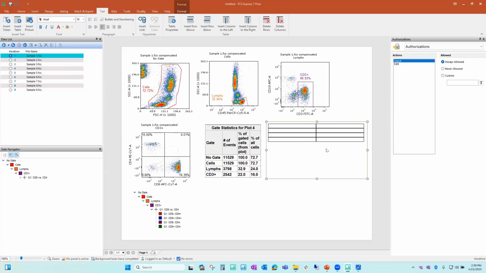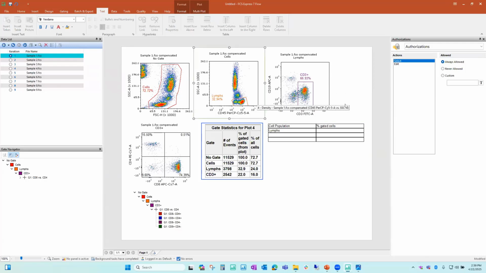Then we can just drag and drop into this table all of the different statistics or information that we want. This is a good way to create something that is very custom to what we want it to look like. Let's say we have gated cells here, and for this one, we want our lymphs. I can just drag and drop elements from my layout directly into this table.